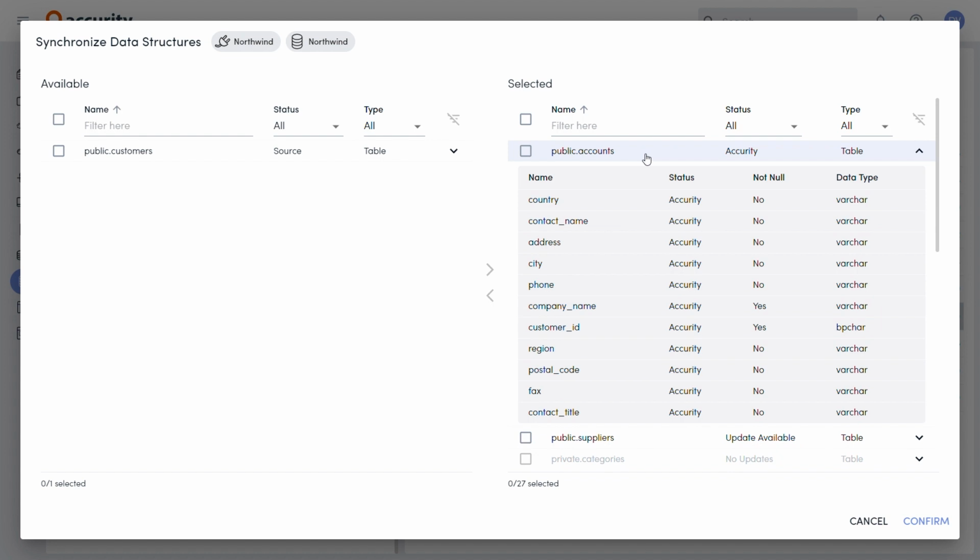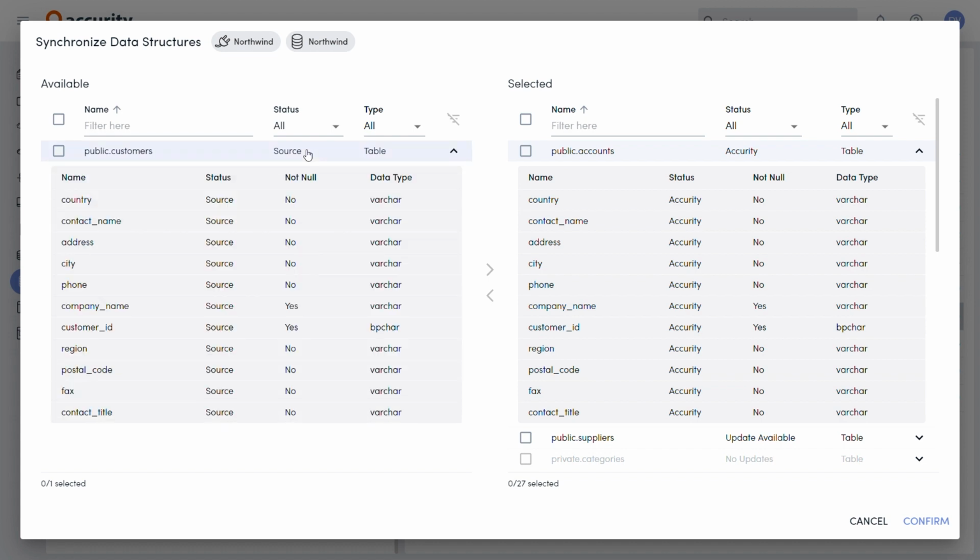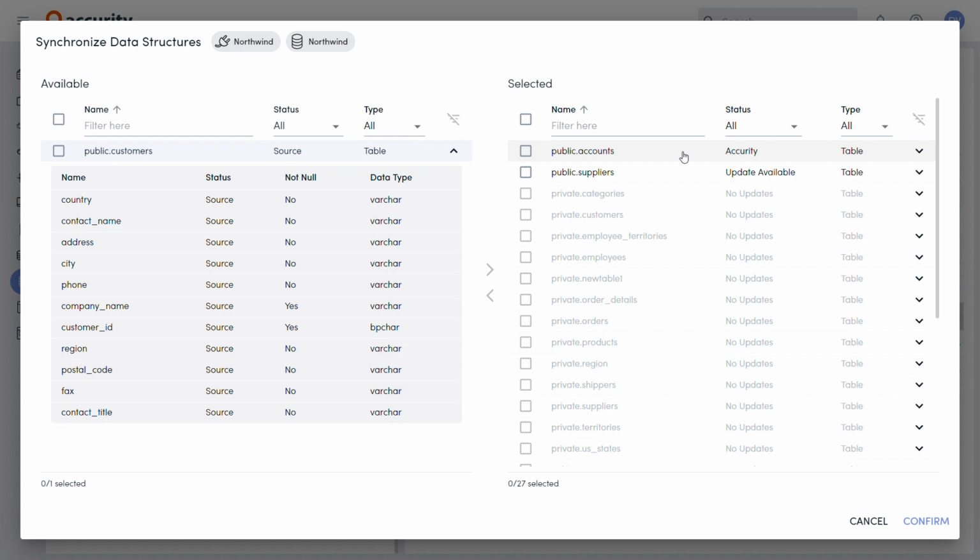Accurity means that the table or view in question has since been deleted in the data source, so only the data catalog objects now exist and are only in Accurity. Source means that these tables or views exist only in the data source and don't have an object in the data catalog that would represent them.